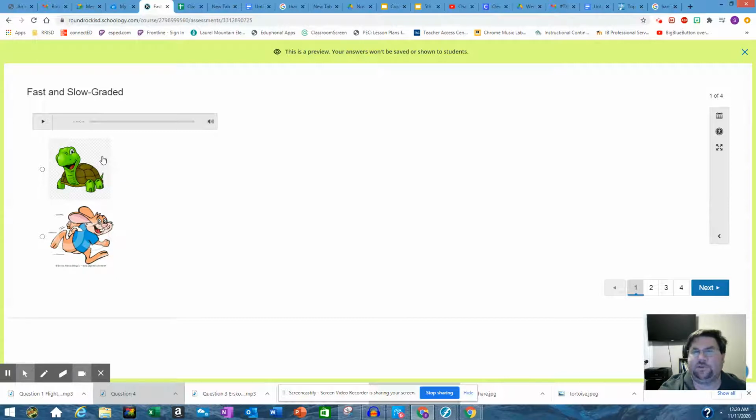In our story about the tortoise and the hare, what was he? He was slow. And then we have hare down here, and he was fast. So if you think the answer to the question is slow, you're going to come over here and click the dot next to the turtle, next to tortoise. If you think it's fast, you're going to click the dot next to hare. So let's see.